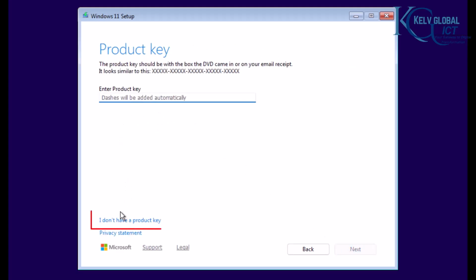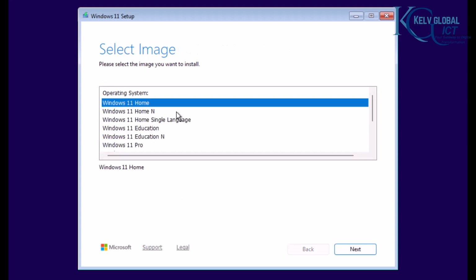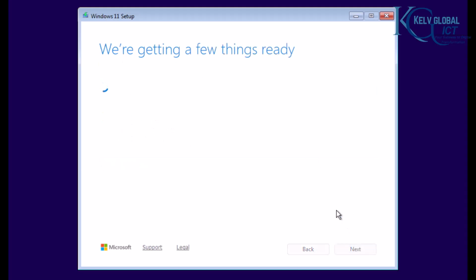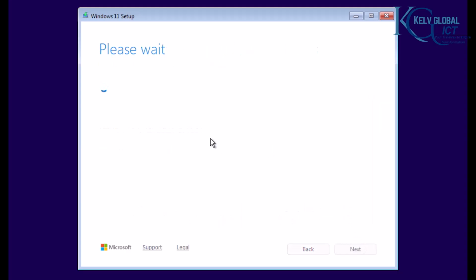Here you can see it says enter the product key. At this moment you will need to select I don't have a product key, which of course means you'll be using an evaluation version. Right now I want to install Windows 11 Professional, and mind you, I'm going to install two Windows 11 client operating systems. One is going to be for the enterprise, and this one is going to be for the professional.